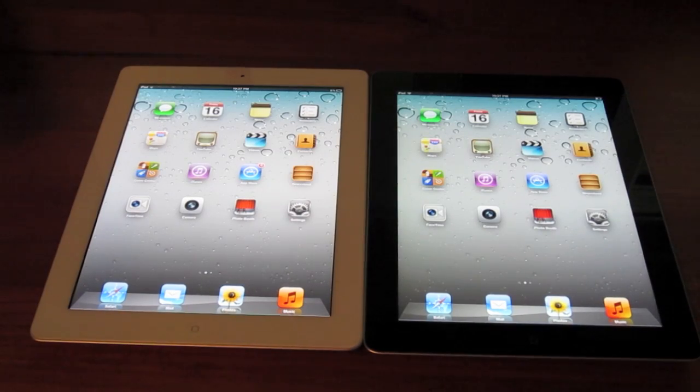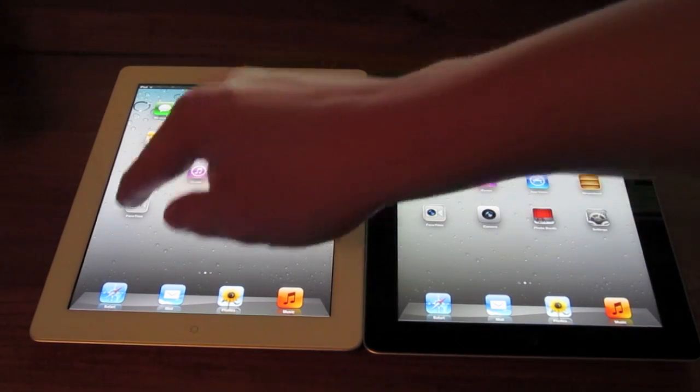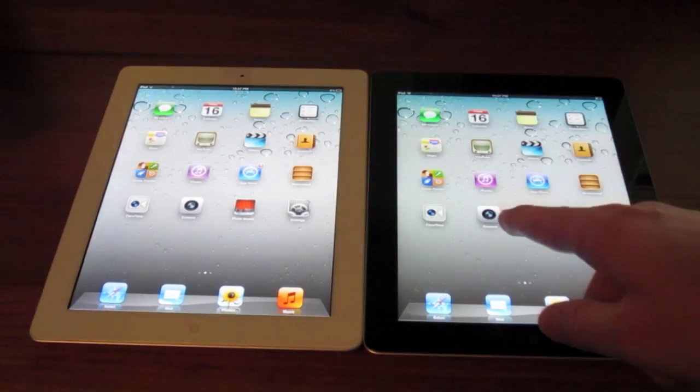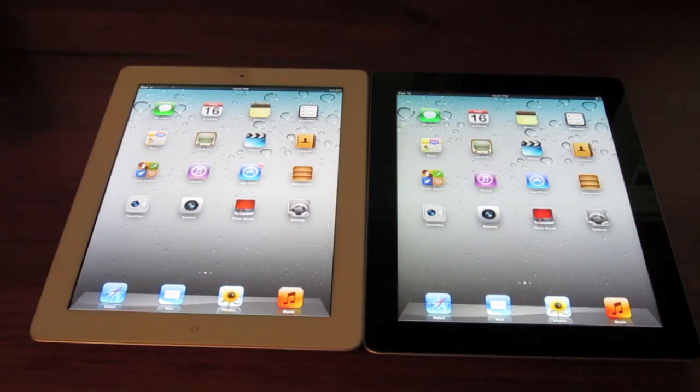This is iTechEverything, and in this video it's a showdown: iPad 2 on the left versus the iPad 3 on the right. Let's get started.